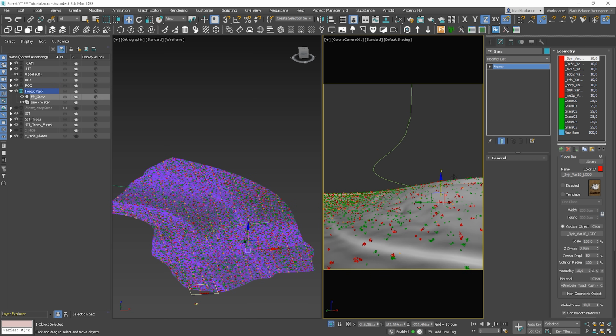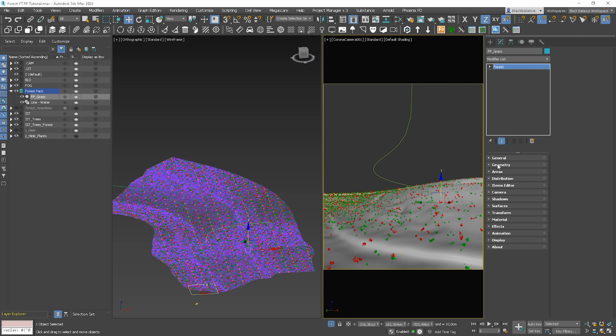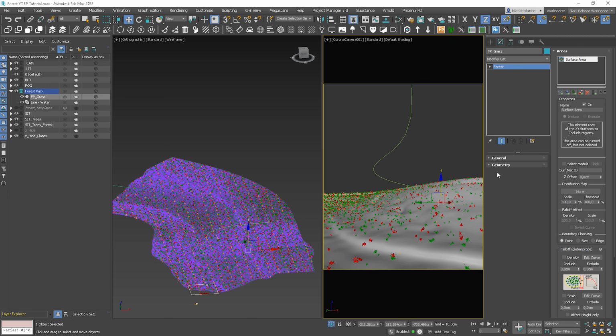Better. Now, I don't want to have grasses on the path, so I need to define the boundaries. To do this, we need to use the Area tab. Let me show you. Okay, so I have the splines prepared. That is the shape of my path and the spline of the edge of the water. Now go to the Forest pack and choose the Areas tab. Click this icon to add a new spline and select the path spline. Change the option to exclude.